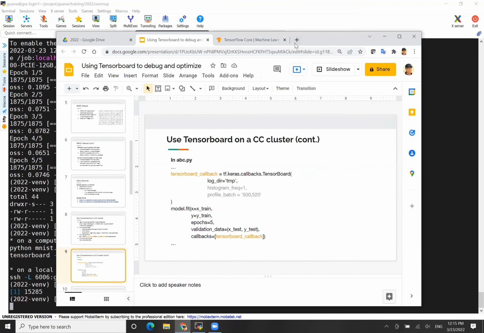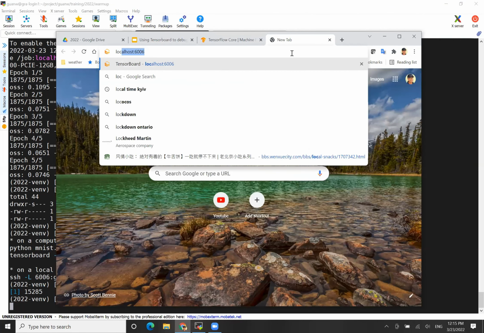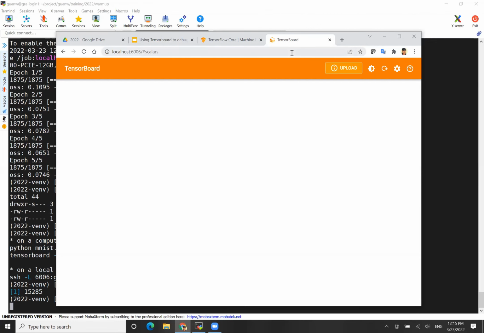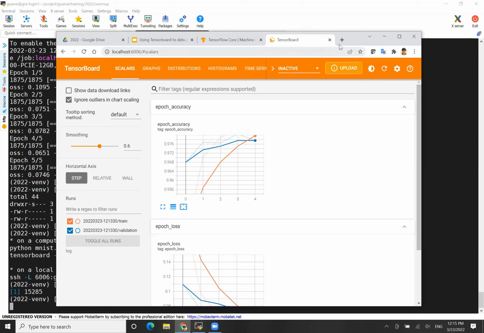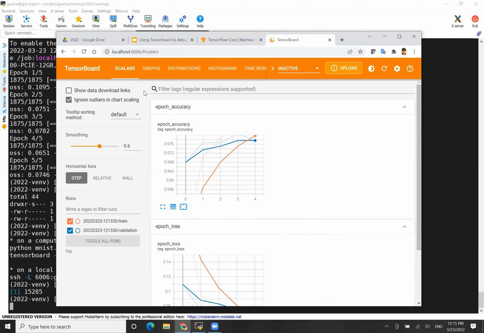I'm gonna start a localhost, give it 6006. So see, it's connected. I see the graph here. Because, like I said, I just want to give you a quick overview. I do not want to spend too much time on each of the tabs.